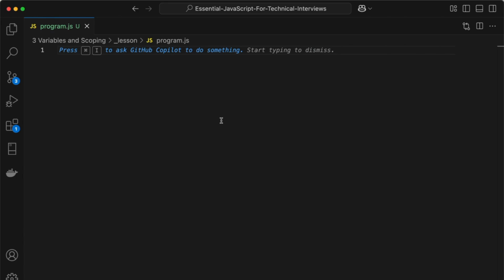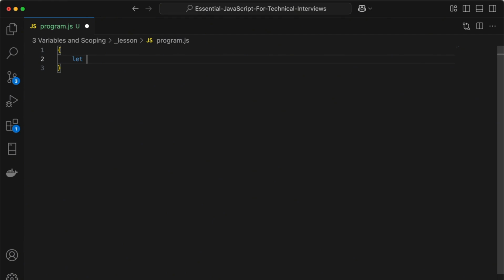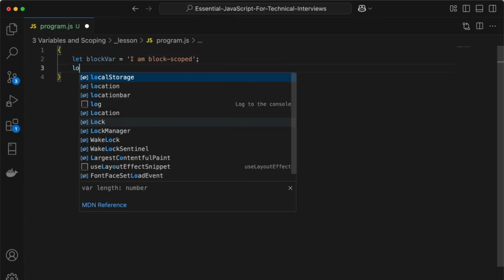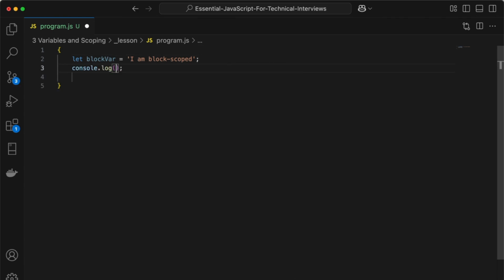So now I'll create a block with curly braces, and within it I will declare a variable with the let keyword. We'll name it blockVar. We can assign this to the string "I am block scoped." Now I can log it out with blockVar. And let's start up Quokka so we can see our output.